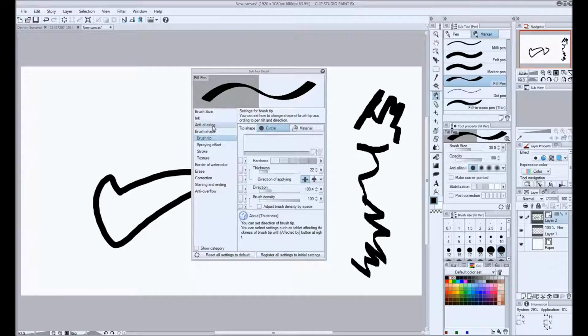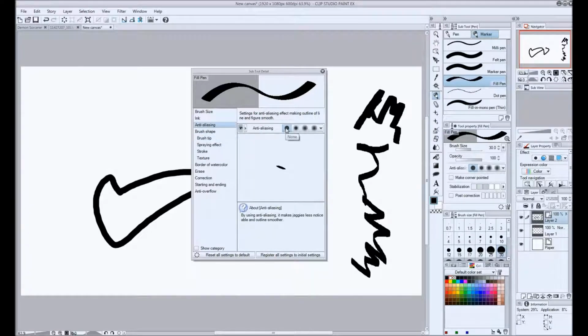Another thing is anti-aliasing. Like with this brush, it's got a very hard outline, but if I wanted to go with a strong anti-aliasing, it basically blurs a couple pixels into the background so that it doesn't look quite as strong or as pixelated as it would otherwise be.